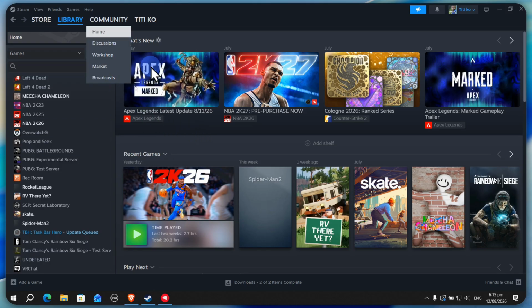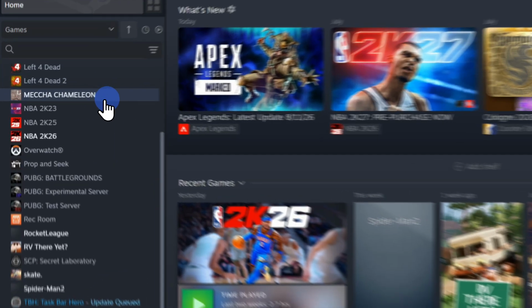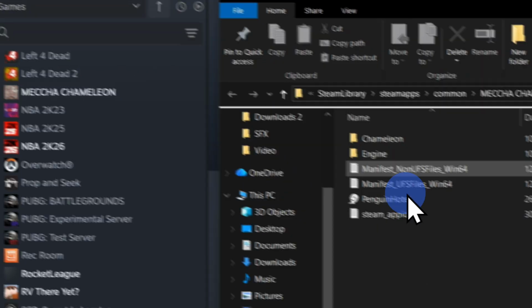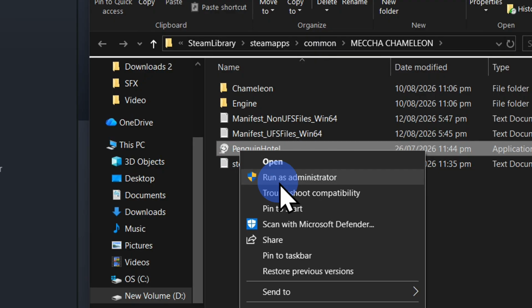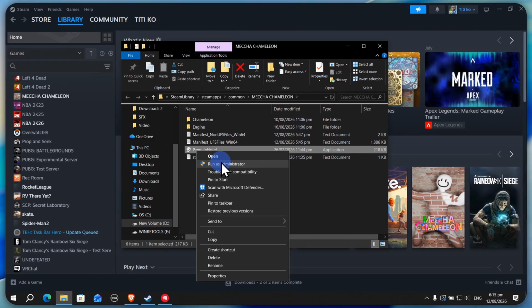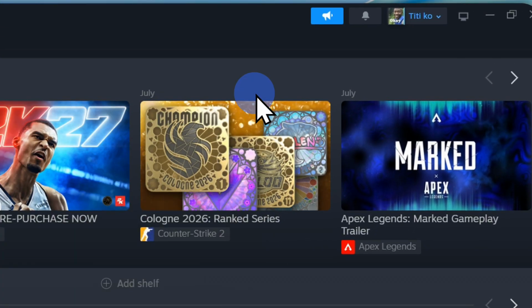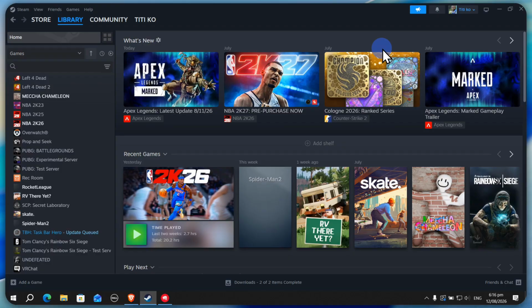On Steam or in the library, right click on your game once more, hover over Manage, and click Browse local files. Over here, right click on the game and then Run as administrator. Sometimes this bypasses or meets the criteria for the game and the sync with the servers as well, so it might fix it. So go ahead and do that. Now if the problem still persists, let's move on to the next step.